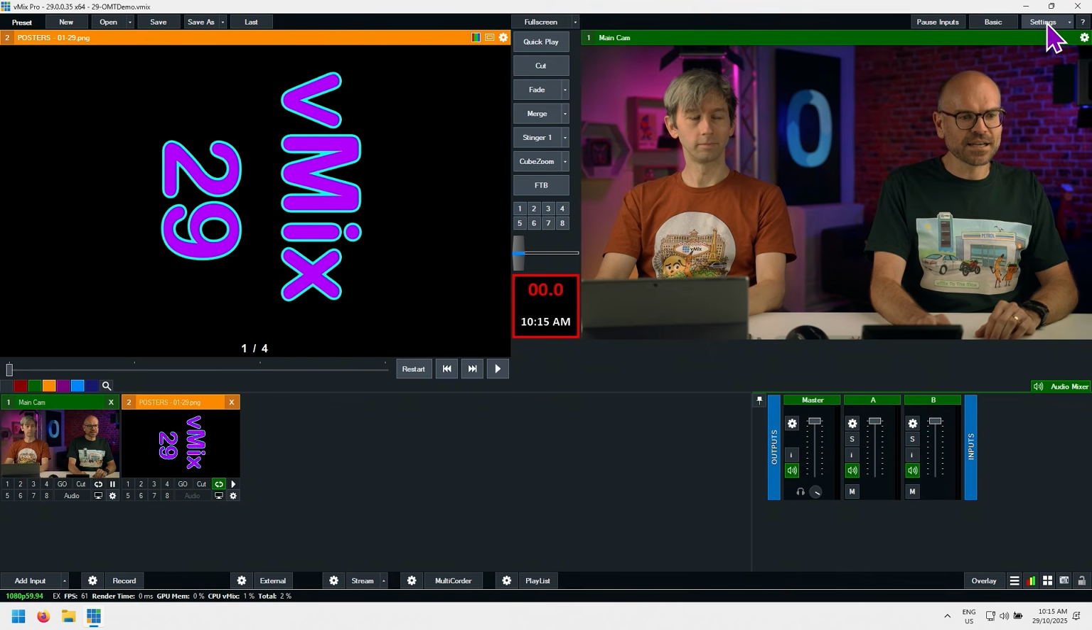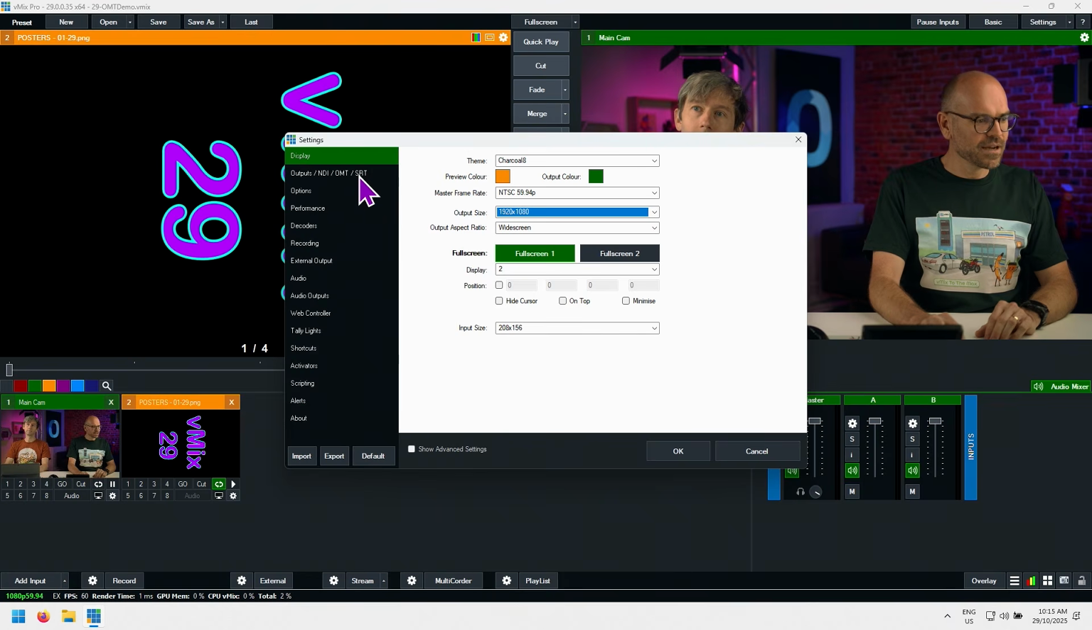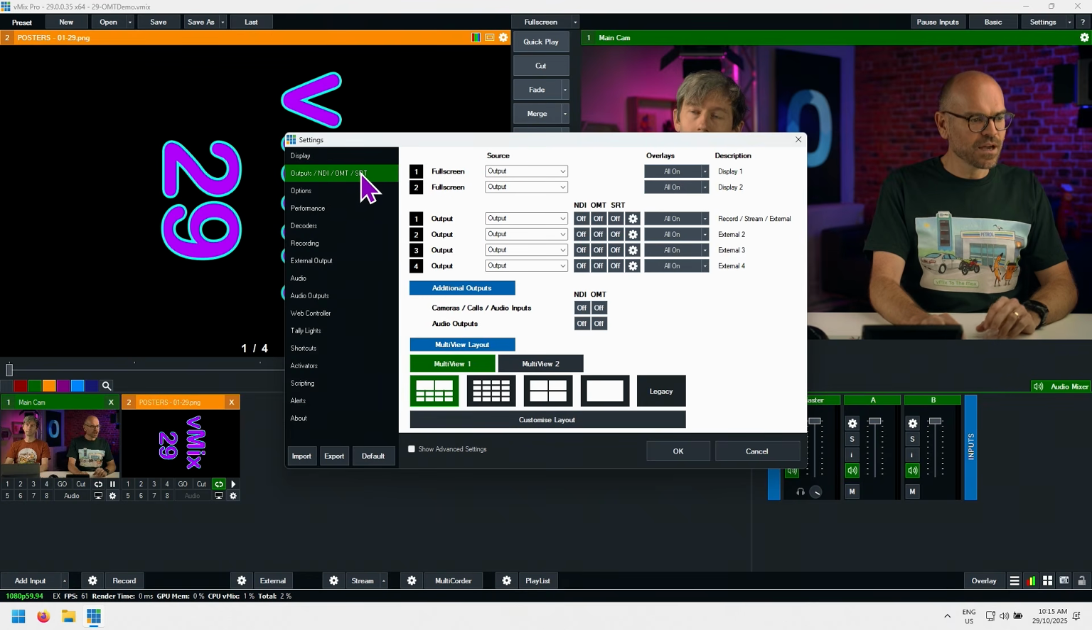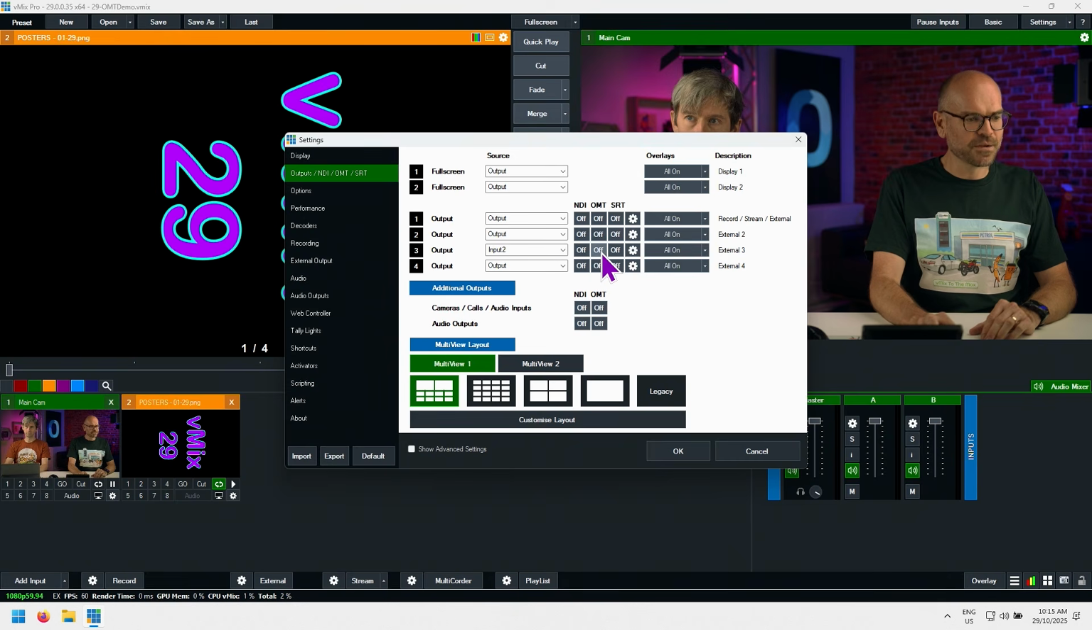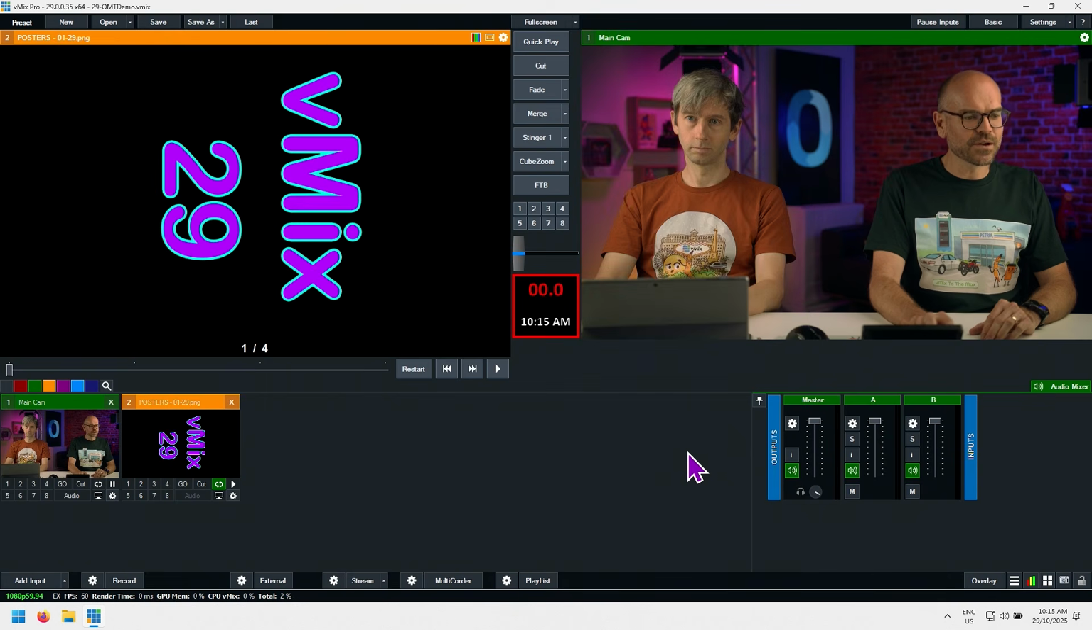Now I just go up to settings. I go to my outputs. I designate an output. I'm going to designate output 3 today. I'm going to specify that I'm sending out input 2. That's the new input that I just created with the images. I'm turning OMT on, clicking on OK.